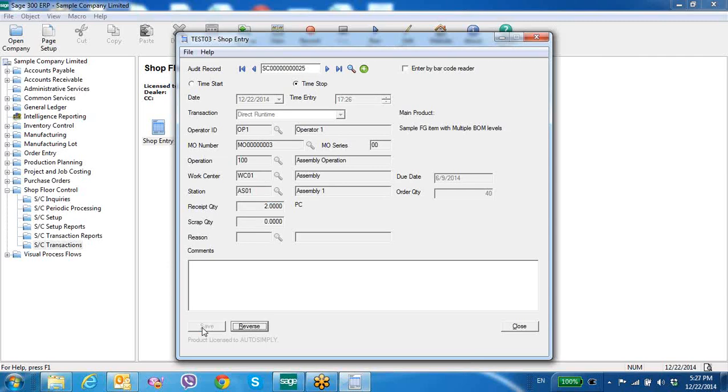So this is the other method of entry. Notice that this selection of entry mode is based on the user. So that means some users could choose to use the time entry method, while others could use the start-stop method.